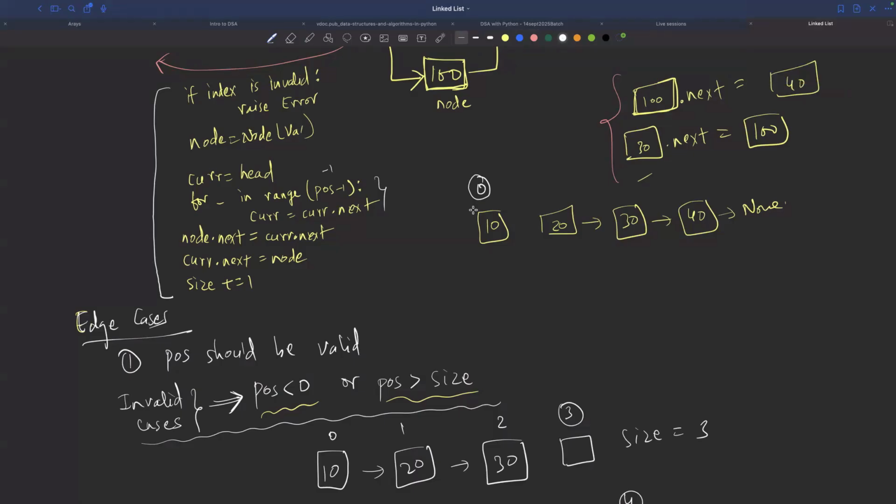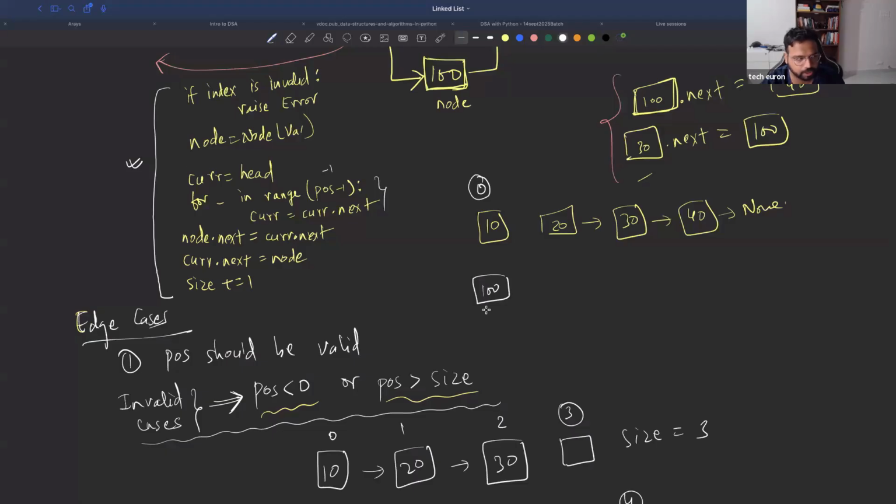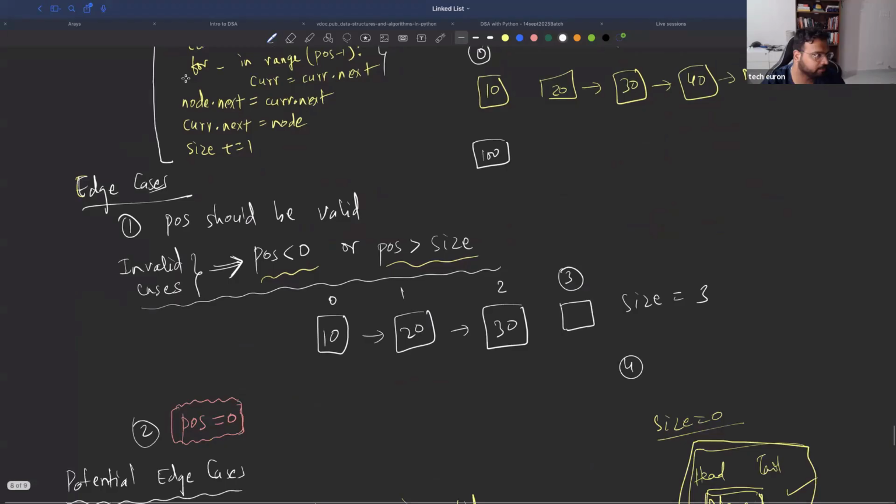Node equal to... Suppose I'm saying this is 100 and insert it at the 0th position. We know that the general logic that we have written is not going to work. So what will we have to do? We'll have to create one more if condition here.